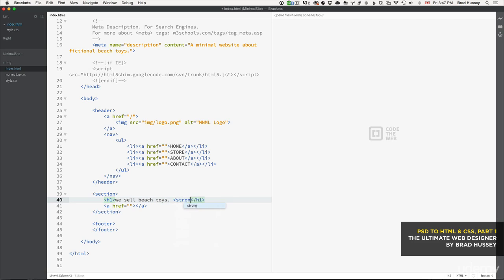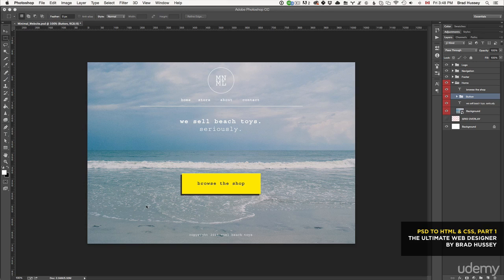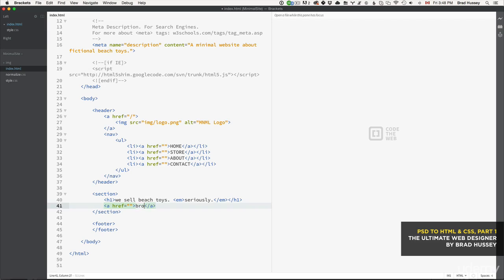And then strong. I believe that's how it works. It's actually the other way around. So I'm going to actually say emphasis, and then we'll style that accordingly later. Seriously. Great. And then we have our button. The text is browse the shop, so we'll just say browse the shop.